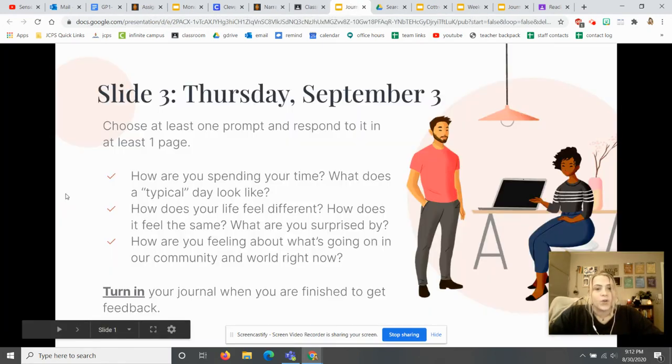So if you click on it, it gives you 3 prompts to choose from. You just choose one and you respond to it in your reading writing notebook that you started last week. It says turn in your journal when you're finished to get feedback. I will return those to you and then you will have those in your Google Drive.